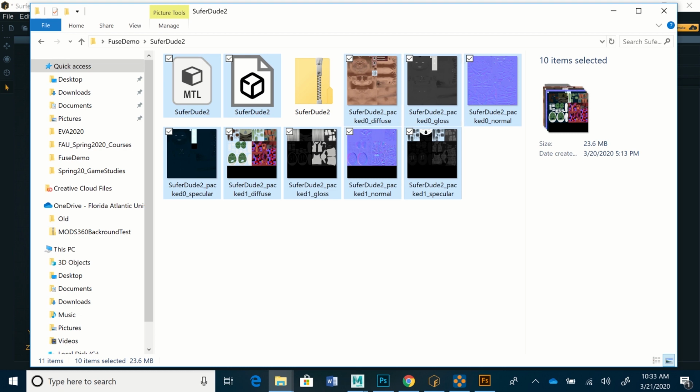Now, to actually have these all go onto the character automatically when you import it into Mixamo, you need to zip all of these files up. So you can see I already did that here. I created a surferdude2.zip file, and I just selected all of the different files, the 3D ones, the MTL one, and all the texture map files, and created a zip out of it.